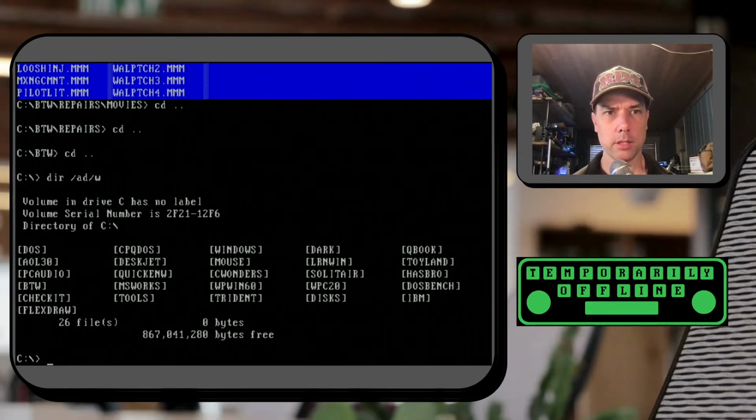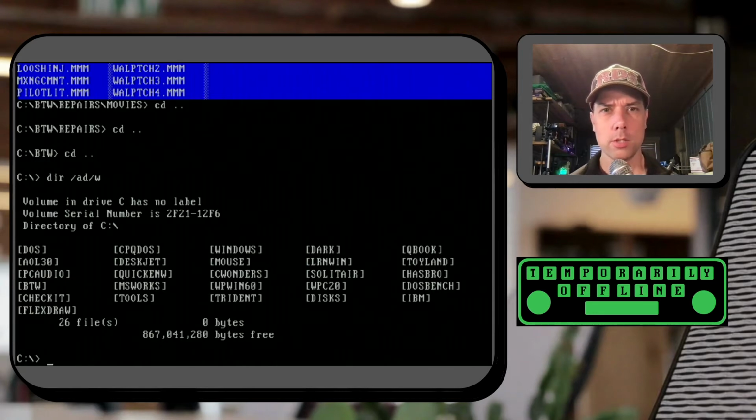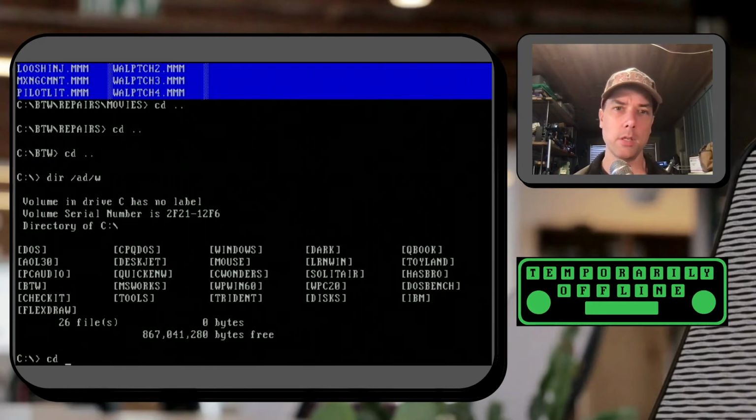Still not a whole lot of DOS stuff going on. MS Works is a Windows program. WP Win60 is WordPerfect for Windows. WPC20 is something that got installed along with that. DOS Bench, Check It, and Tools are my things that are coming in upcoming videos. Trident Disks is the Windows 3.1 install folder that I made for a previous video.